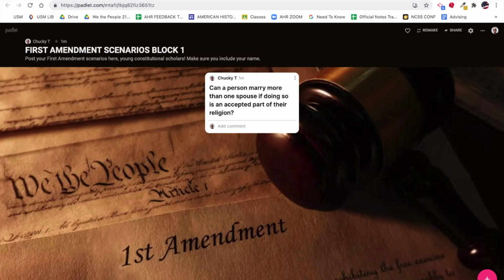Now, one of the things I love about the First Amendment is the scenarios that you can come up with, the what ifs, or the can this happen or can't this happen. So I'd love for you, as you are going through the First Amendment, try to come up with some what ifs, some like my example here. Can a person marry more than one spouse if doing so is an accepted part of their religion? Is that okay? Because remember, we're balancing the rights of the people versus the rights of the community. So those are the kind of questions I want you to come up with.